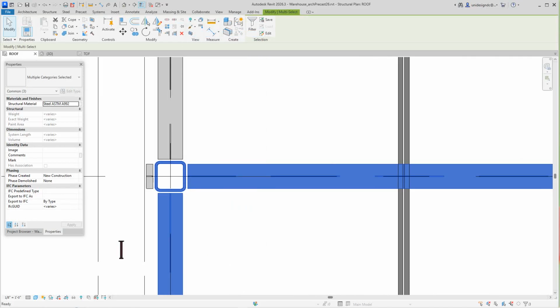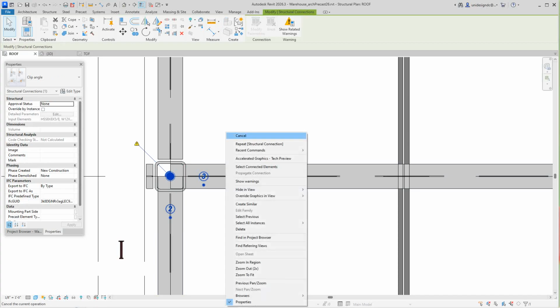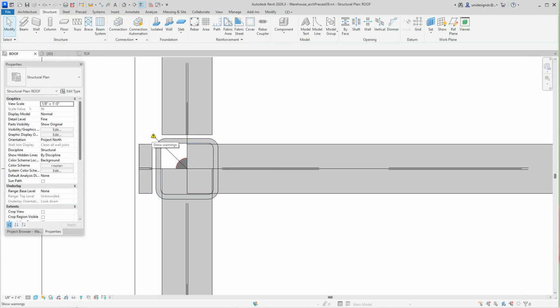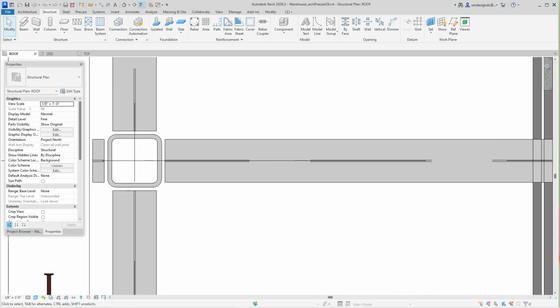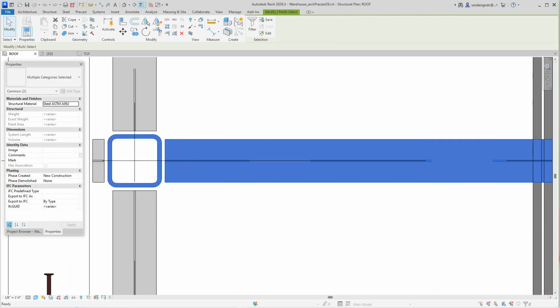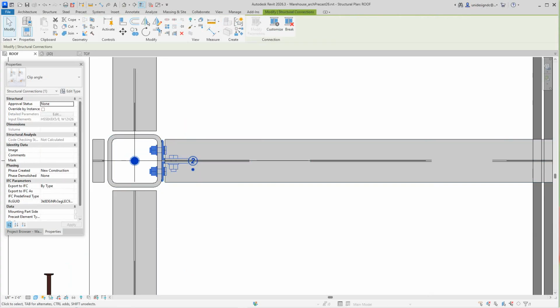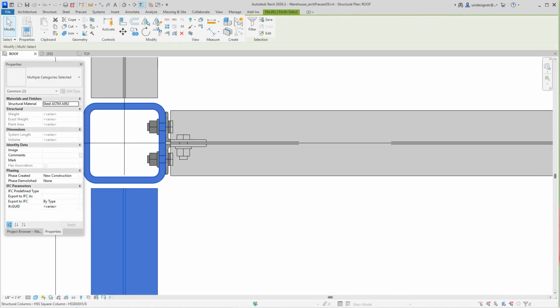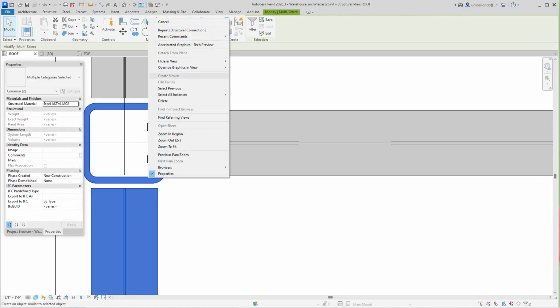Repeat structural. Oh, let me see if I can do it that way. Oh yeah, I think it can. No, see, it won't allow that. This little symbol means invalid connection type. So you undo that, and you basically have to get the two pieces like that one there, and there's our connection, our clip angle. So here, I'm going to do a few more.